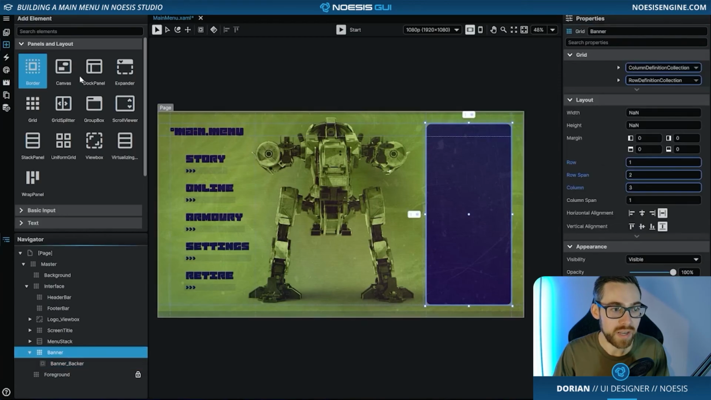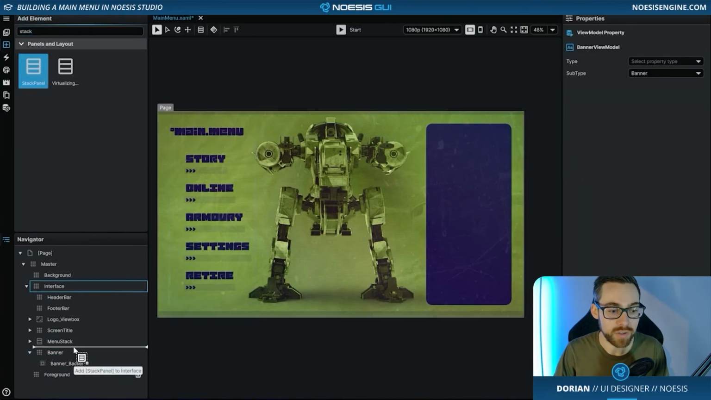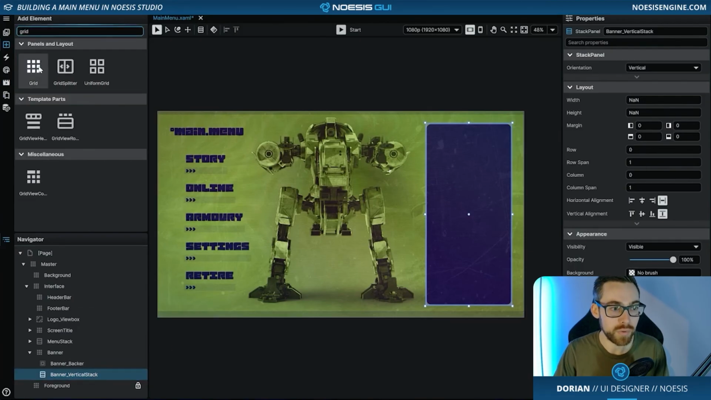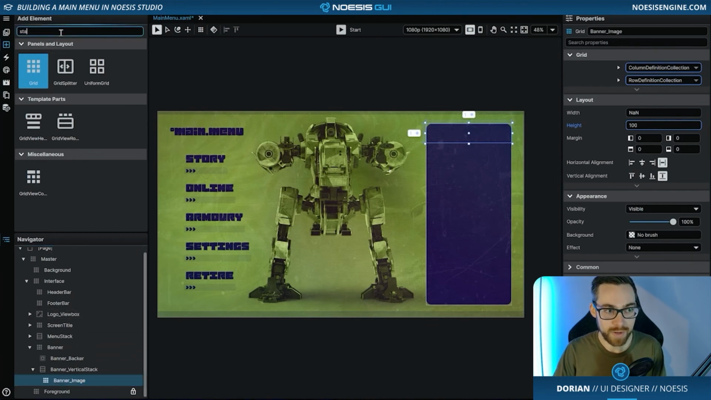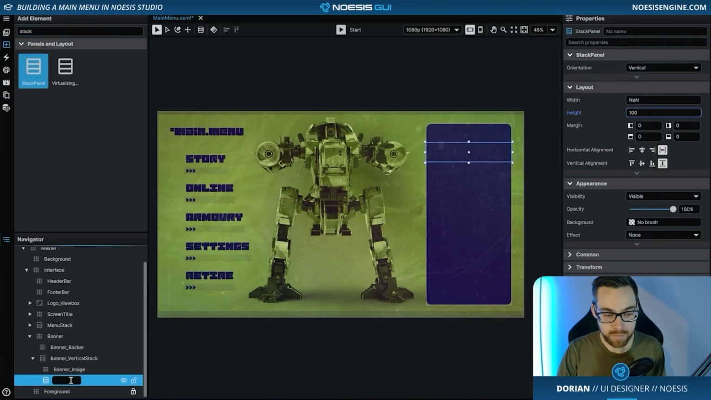Now within our banner, we're going to have 2 sections. One of them is going to be the image section, and one of those is going to be the content section. So let's create a vertical stack, which will reflect that. We'll call it banner vertical stack. Within this, we're going to have a grid at the top, which is going to be our banner image, and we are also going to have another stack panel within this, which is going to be our banner text.